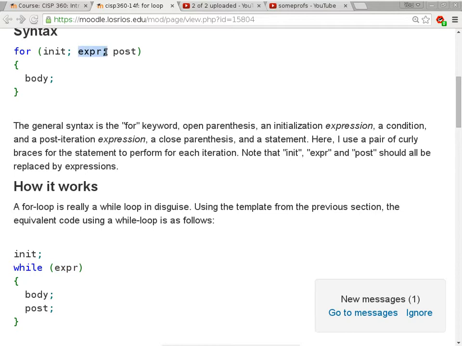It is basically, if it is non-zero, you stay in the loop. If it is zero, you get out of the loop. And post is here if you turn it into a while format. It is the post operation. So you have to be done with the body before you perform post in the while loop format. But in a for format, you put it here.